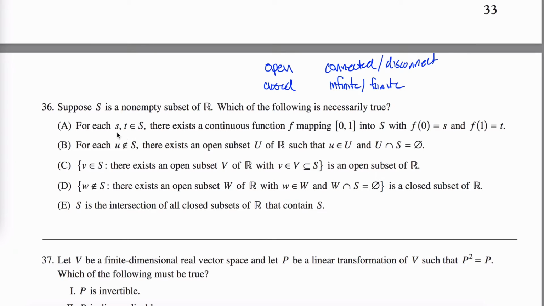So the first one: for any 2 elements in my set, there exists a continuous function f mapping [0, 1] onto my set, where f of 0 is one of those elements and f of 1 is that other element. This is not necessarily true. This could be a false statement for lots of different sets. I think all I need is to make this set disconnected in order to have this false. But an easier example is what I will let be my S.